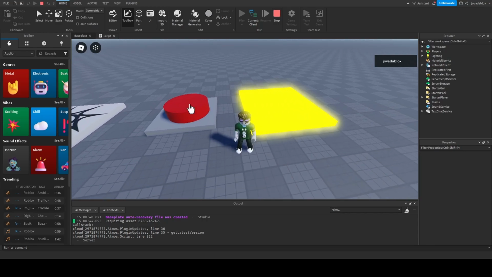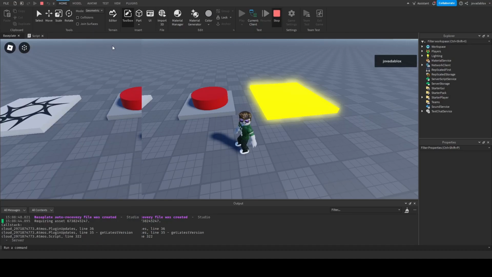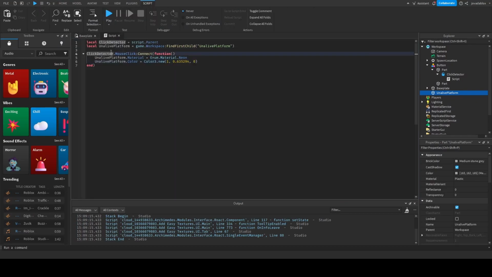But now if I click the button, it's not going to go back, but I want it to go back to the old color, and I want it to make it a safe platform. So what I can do is create a Boolean variable called a toggle. Just name it whatever you want, but I'm going to call it toggle. I'm going to set it equal to false.